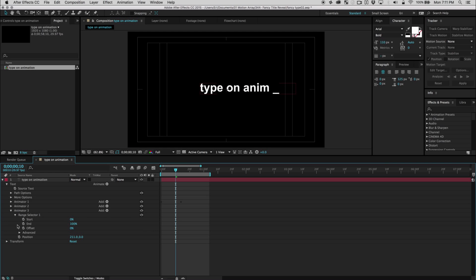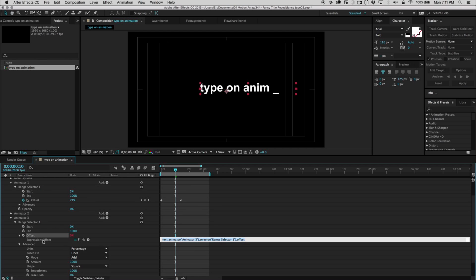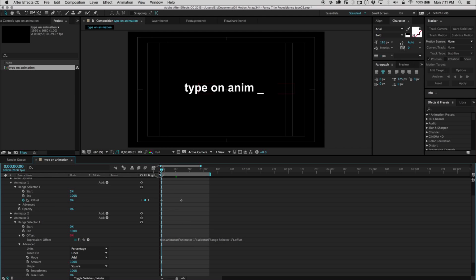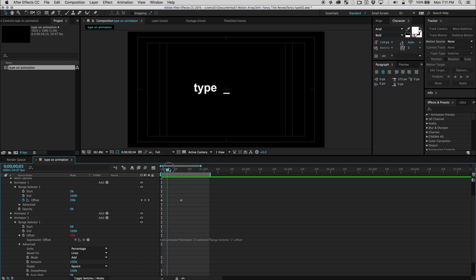Now when you go to range selector and you go to advanced, instead of going to character, you want to do the entire line. And now for the offset, you just want to link it to the first offset animation. So I alt click on the stopwatch and then click whip to the offset animation. And watch what happens. See? There's a little movement that's perfectly synced to how the type is being revealed.